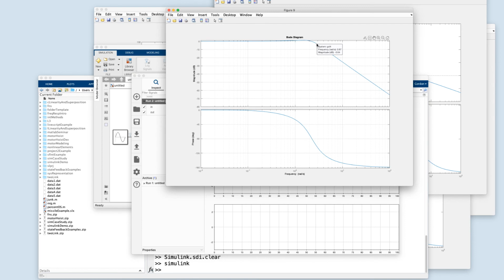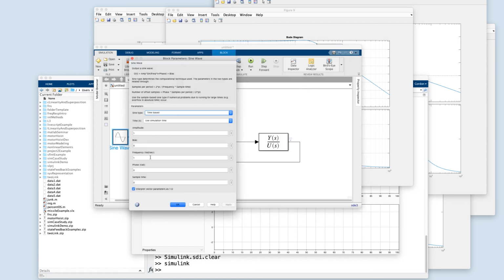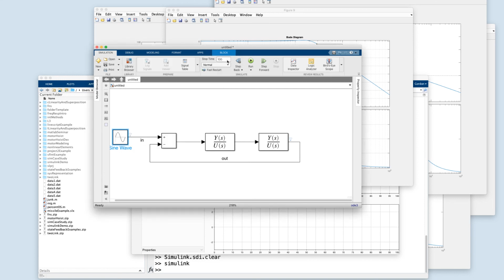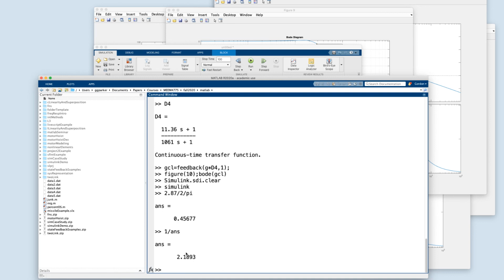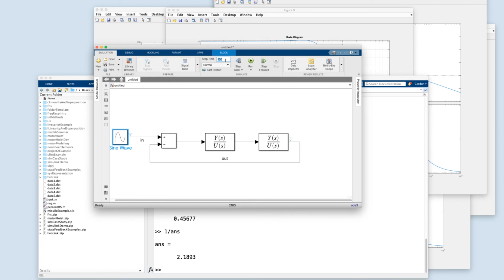So let's go to another point on the Bode plot. How about our 3 dB down point, which is at 2.87 radians per second. And what we should expect to see is the magnitude attenuated by 0.7. And I can decrease this a fair amount. 2.87 divided by 2 divided by pi, 1 over that, there's the period for 1 sine wave. So I'm just going to go like 50 seconds and run that.